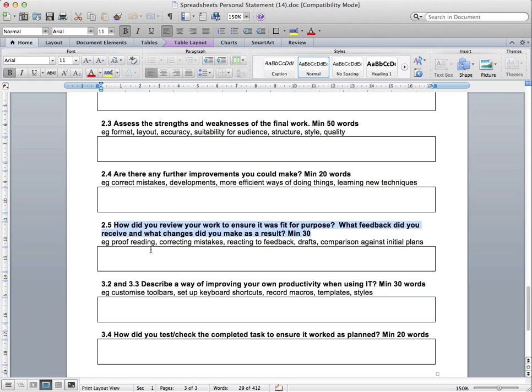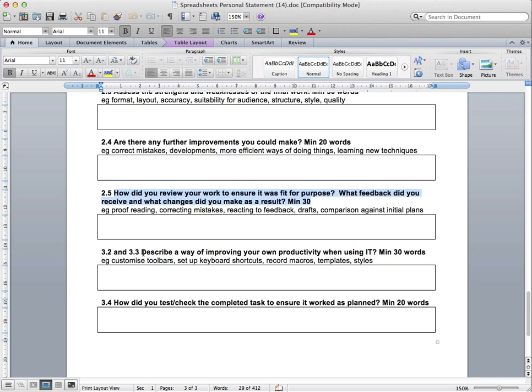Okay, and then the last 2 questions here. Describe a way of improving your own productivity. Your own productivity means describing ways of making you quicker and able to do things, maybe more accurately. And we've come up with some ideas there. So there are things like keyboard shortcuts. You've got things like copy and paste, where instead of going up to the edit menu and choosing copy, you can do Control-C and Control-V. And that would improve your productivity because you get quicker.